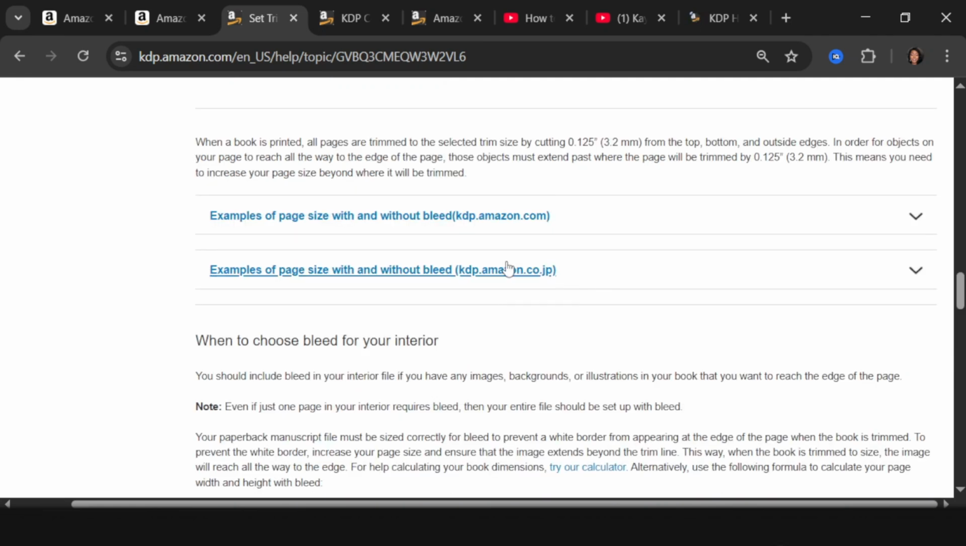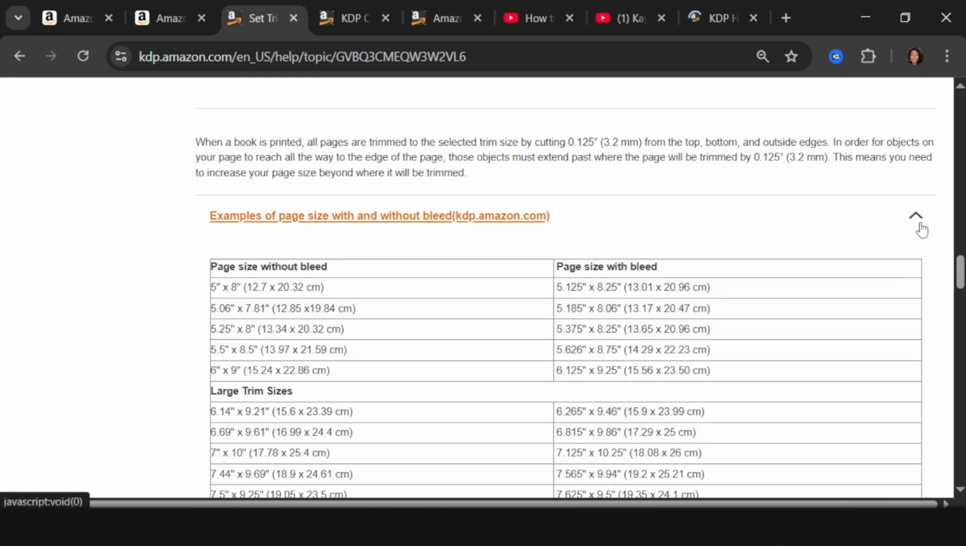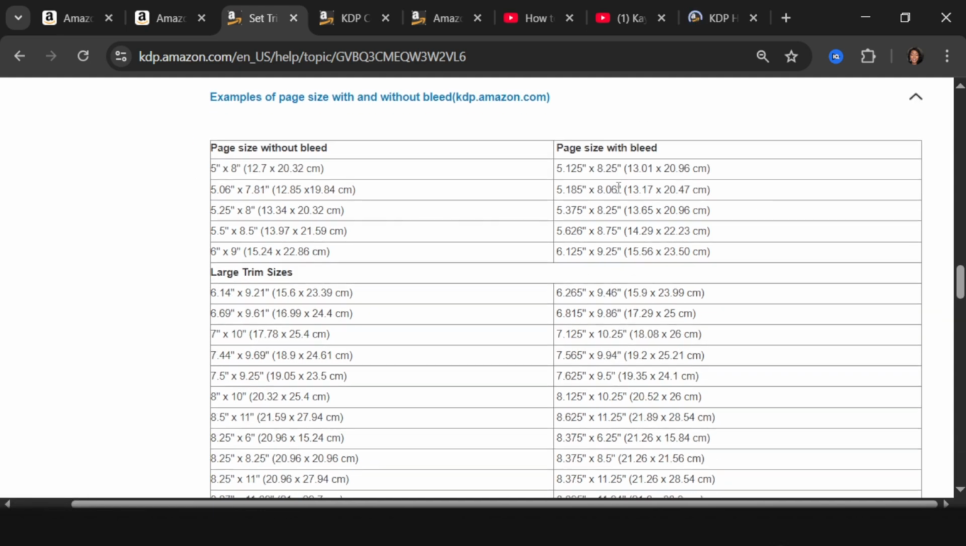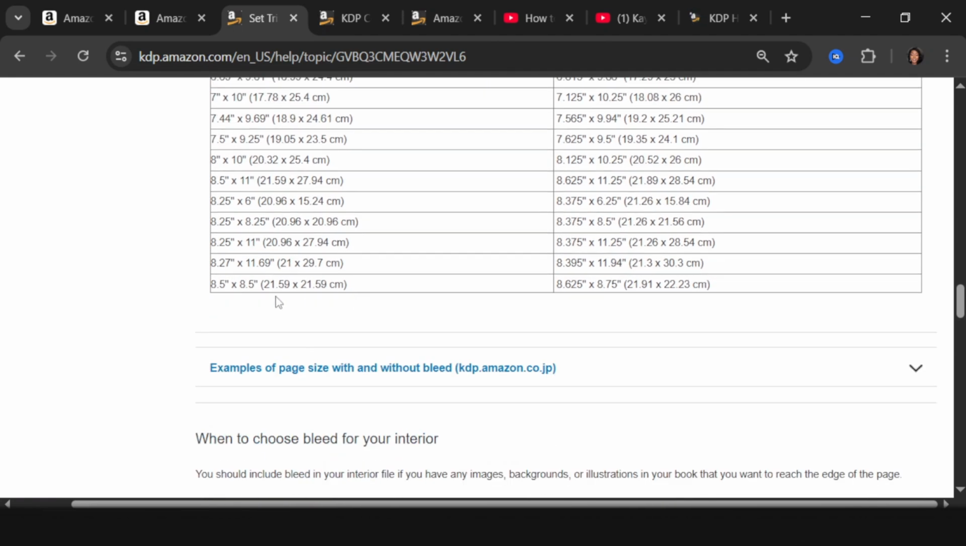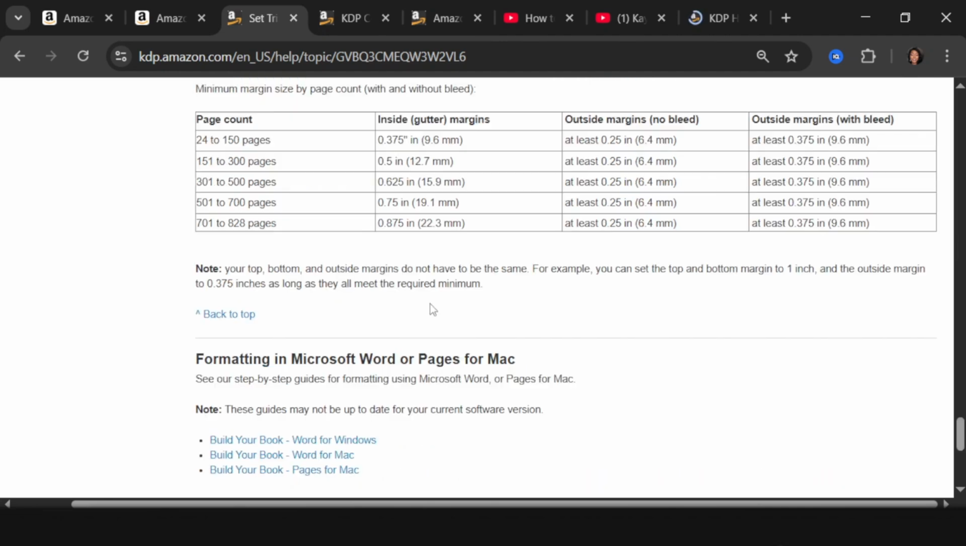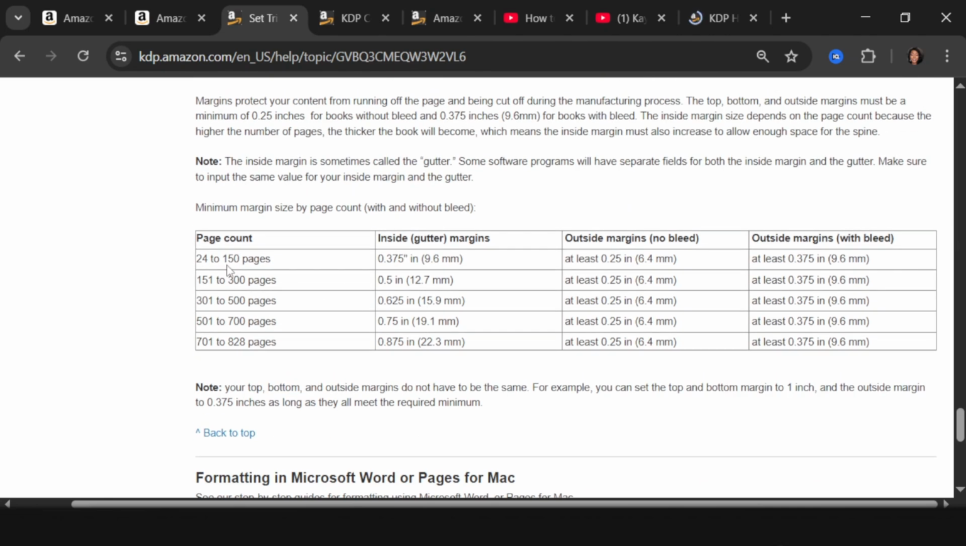So now for the page size, you can see page size with bleed, without bleed. If you are creating a book and you're going to be using bleed, you want to check for the corresponding page size for bleed. However, since we are not using bleed, our page size will remain the same, which is 8.5 by 11 inches. Now, typically, most planners fall between the page count of 24 to 150 pages. So this will be our inside gutter margin, and this would be our outside margin.